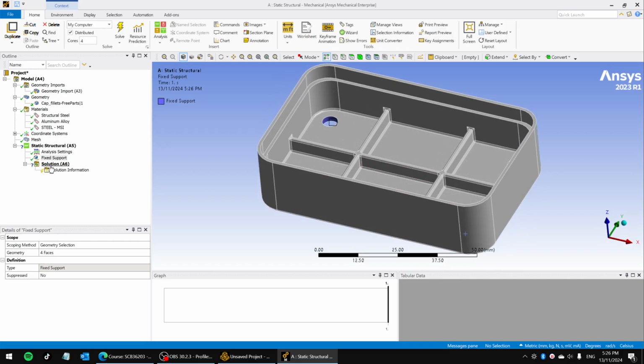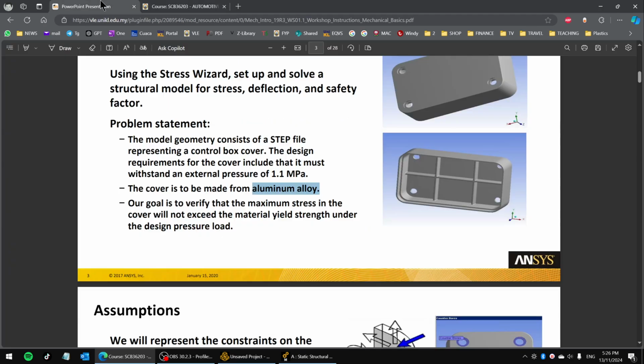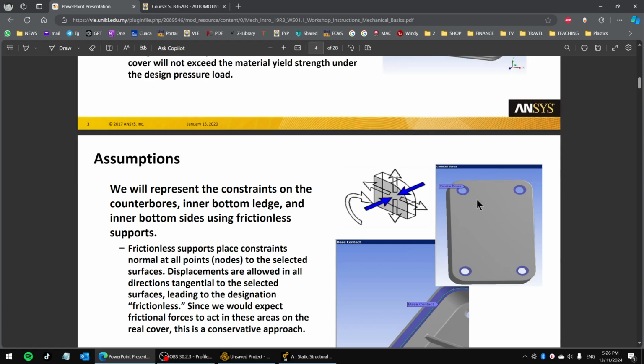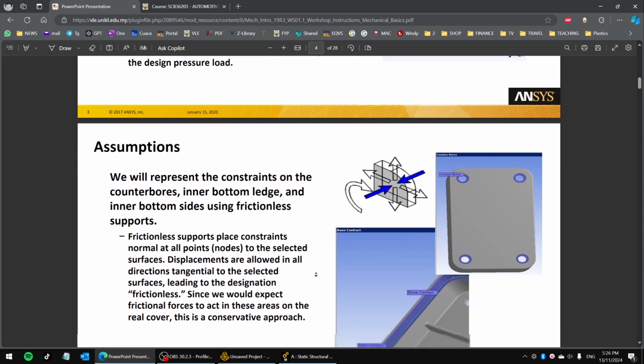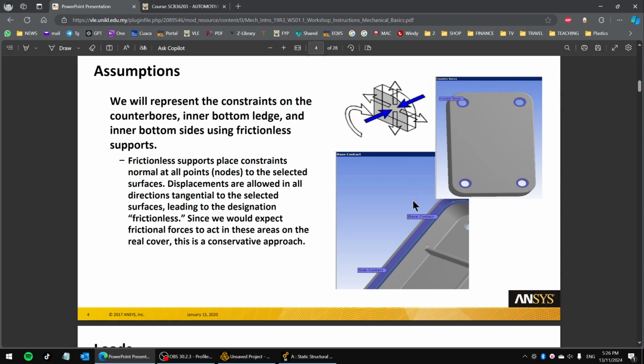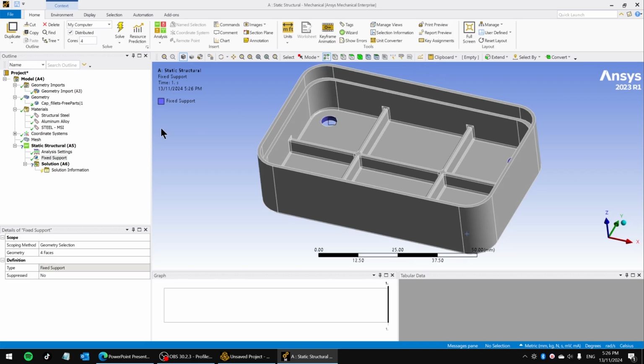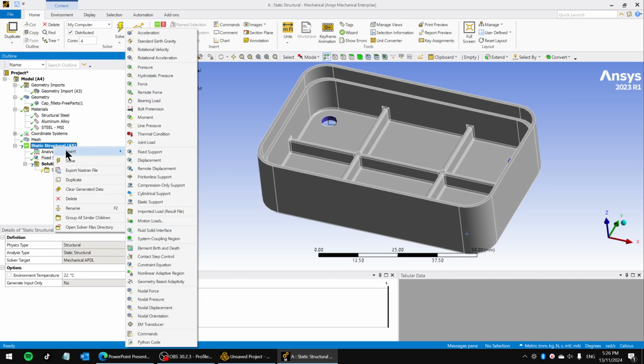Again, you can use fixed support. You can also use frictionless support, as per what the question is asking you to do. Frictionless support also works. This one is acting on the base. Okay, next thing we want to do is insert some loading.